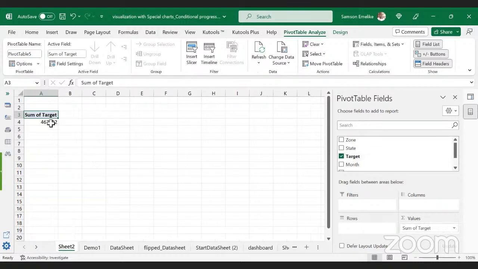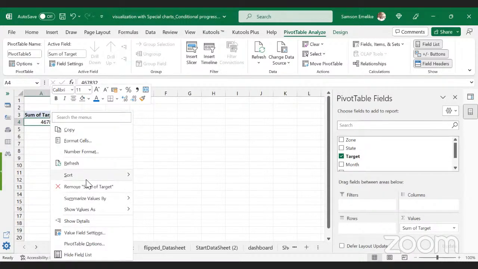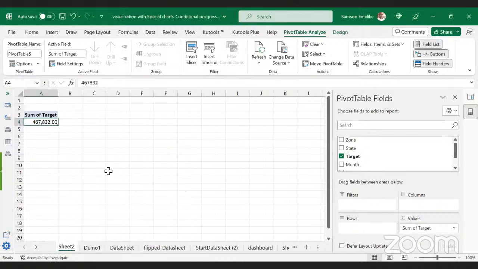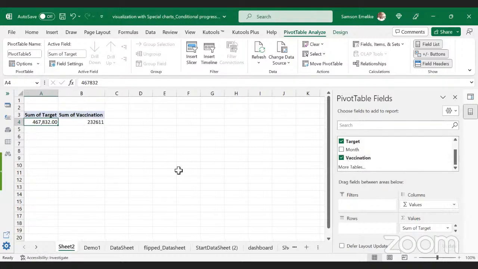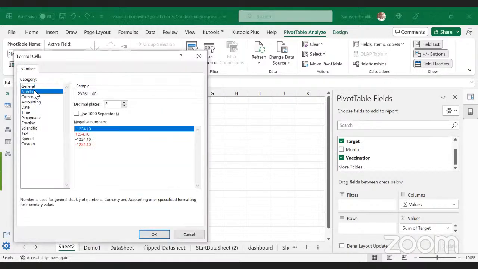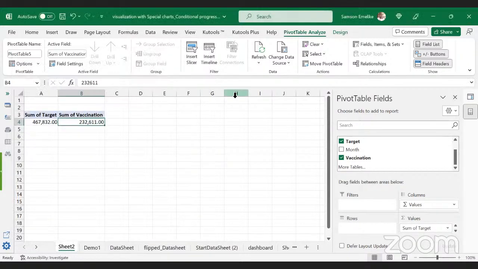Okay, so this is the total target of the entire campaign. Let me format this so we can see the numbers separated by the 1,000 separator. And then the next thing we are looking at is the vaccination. Again, let me format this to get our numbers separated by the 1,000 separator. So I'm going to insert 2 slicers right now.